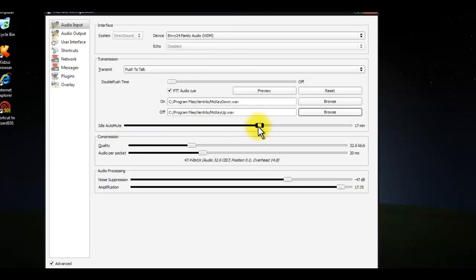And then idle auto mute, this is when Mumble will auto mute you if you haven't talked in this amount of time. Mine's at 17 minutes, but you can turn it off or customize it to whatever you want. Quality, you can set to whatever sounds good. I'm messing around with mine lately, so these aren't exactly good settings, I don't think. But put yours at what you think will sound good. And then just click apply down at the bottom right.